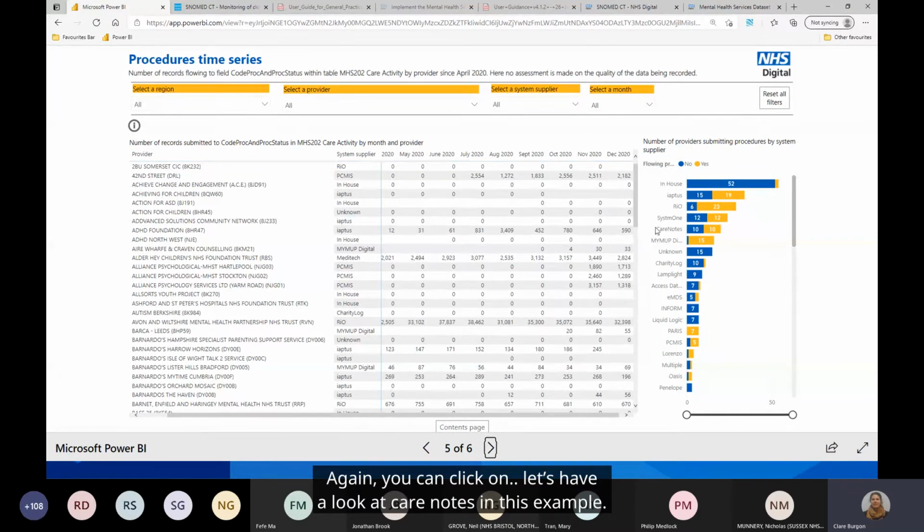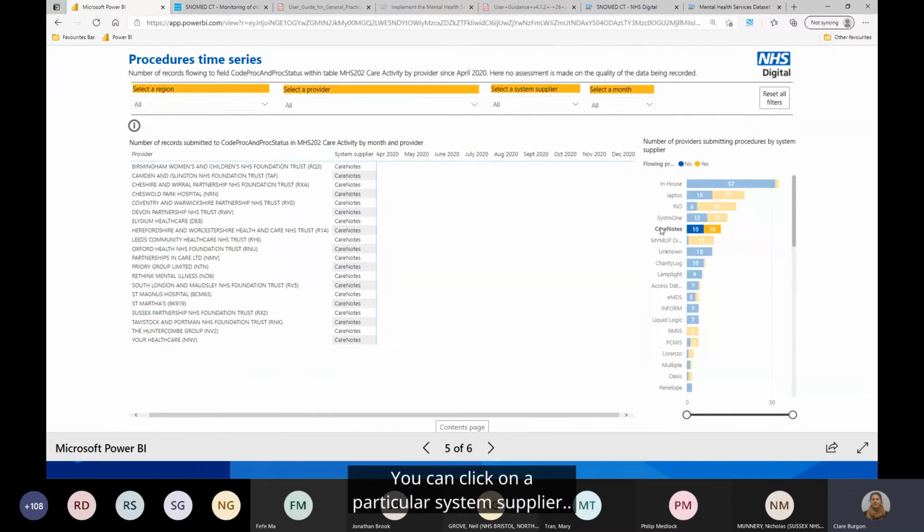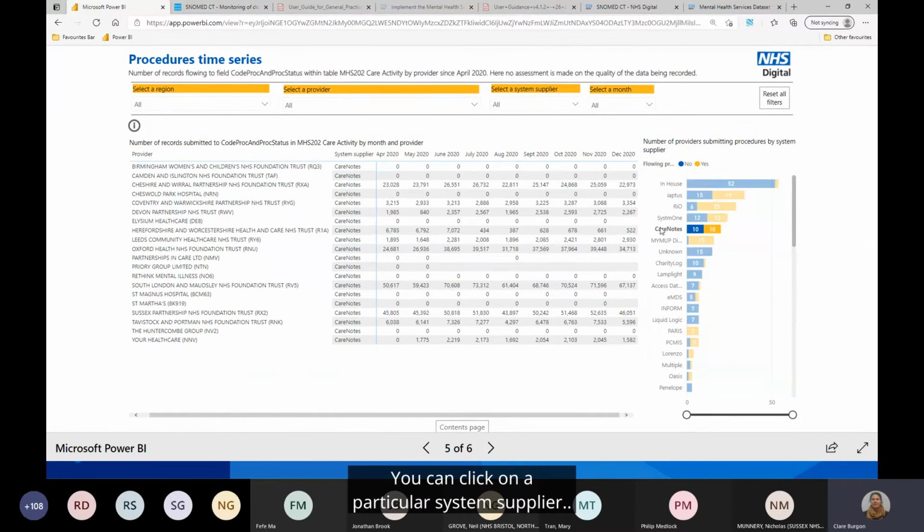Again, you can click on, let's have a look at care notes in this example. You can click on a particular system supplier and you can see out of all of their providers, which ones are or are not sending SNOMED to us. So it's not always a clear-cut case as to where the work needs to be done, either with the provider or with the system supplier. Again, you've got all your filters as normal: region, provider, system supplier, month in this case, should you need it.